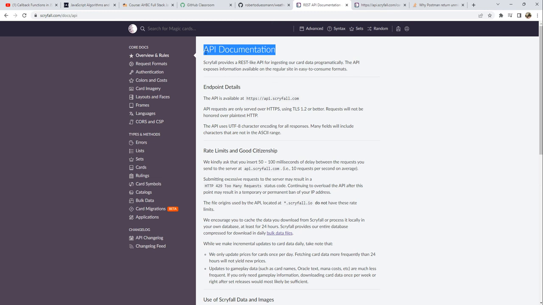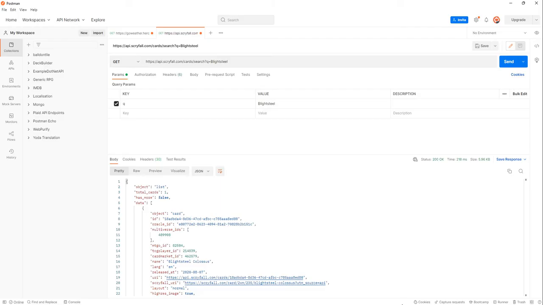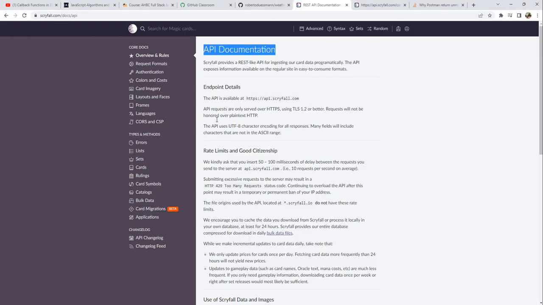APIs that are not very well done will have very limited documentation. APIs that are very well done will have very good API documentation. I shouldn't have to work to figure out how I ask your API questions to get data back from it. So let's say I wanted to search for Blightsteel Colossus. All right, cool. My base URL is api.scryfall.com, and I found that here. It will have endpoint details, which will tell me this is the base URL. Okay, cool. I put this first.